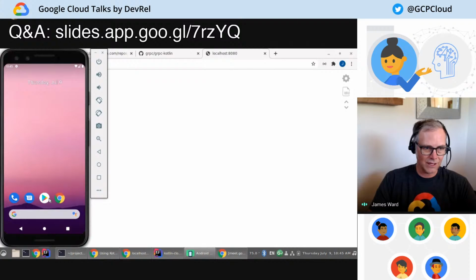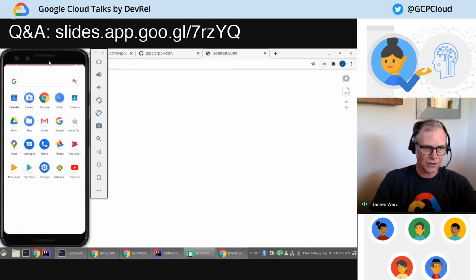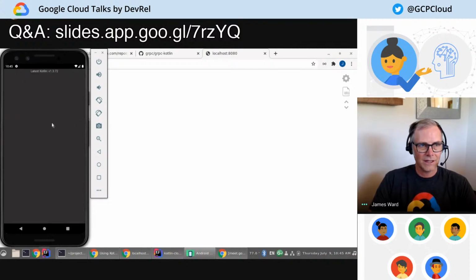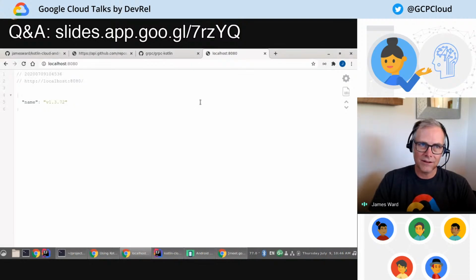Okay, now let's go back into the emulator and let's launch our application again, which is this one, I think. Okay, there we go. Great, so now our Android application, sure enough, is making a call to my local server, which is making a call to the GitHub API to get the latest Kotlin release, and then rendering that there in my Android application. Okay, so now we have end-to-end Kotlin.